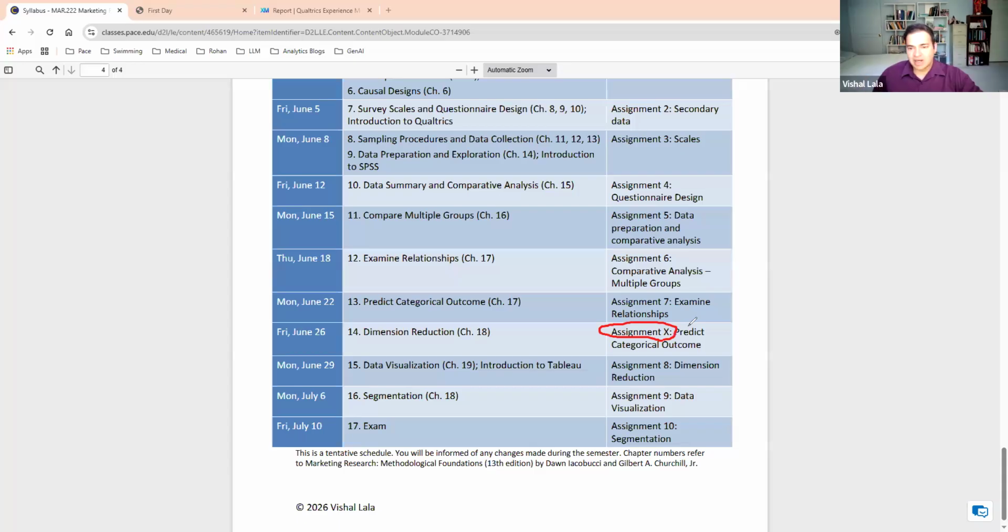So, sometimes life happens and you miss an assignment. You shouldn't, but if you do, assignment X is designed to replace that score. If you were good enough about doing all the assignments on time, but you didn't live up to your full potential in a certain assignment, then assignment X can kind of plug that hole.